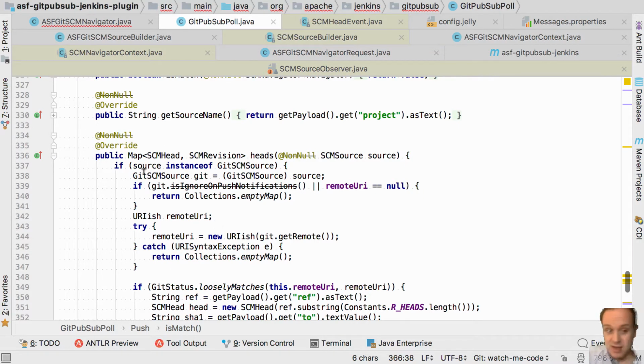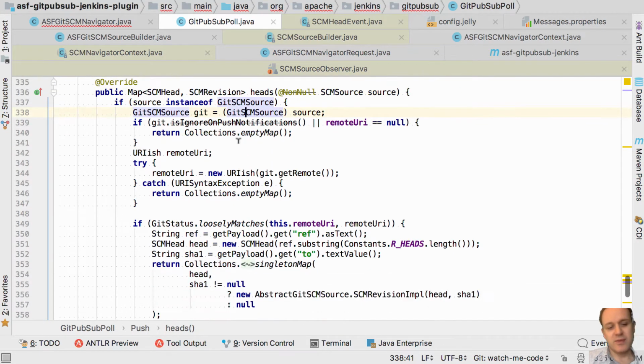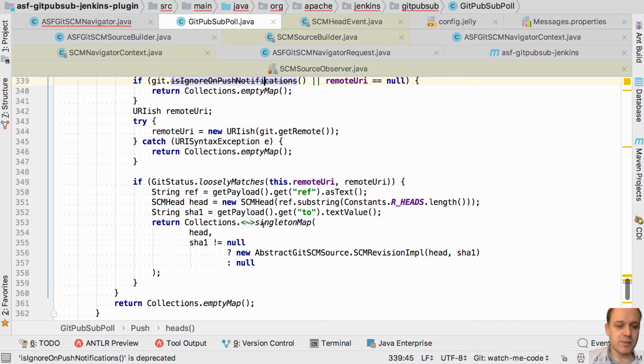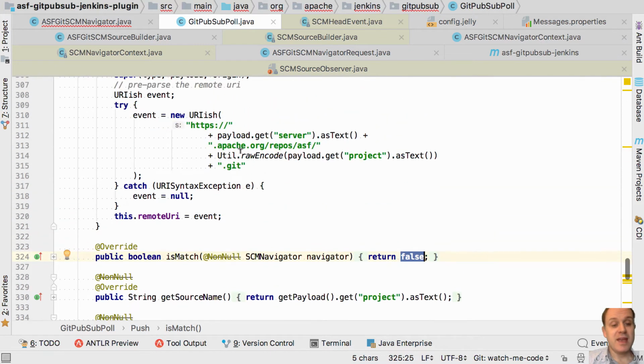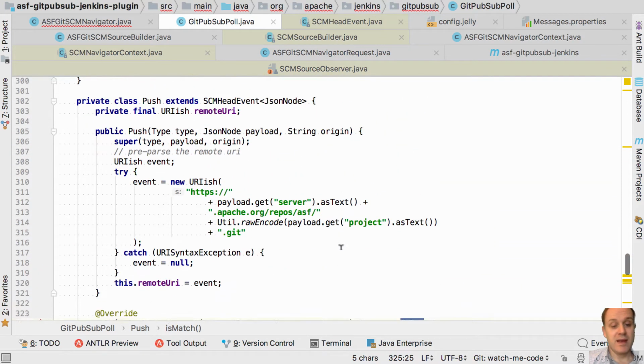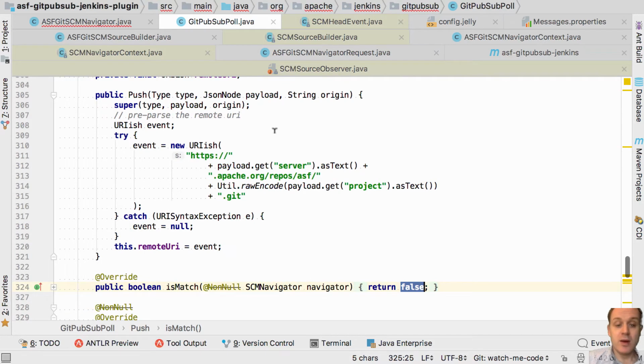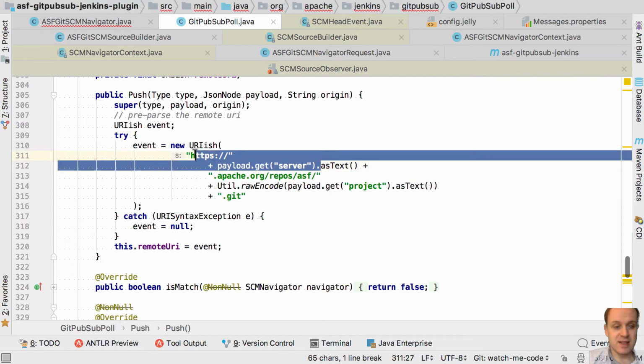Now the next one we have is heads git SCM source. Now we've got some other little weird bits that we probably could tidy up, but again we go if git status loosely matches this remote URI with the remote URI, then we're solid, everything's hunky-dory. This is the one that we have for SCM Navigator, and this guy's currently returning false. So all we really need to do is find out if it is a match for the one we're after. So what we want is we want to say, okay, so if it's the same server, then we're solid.